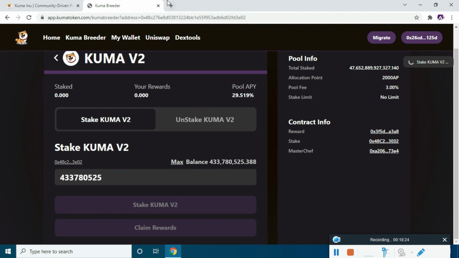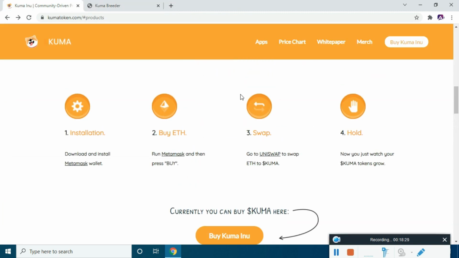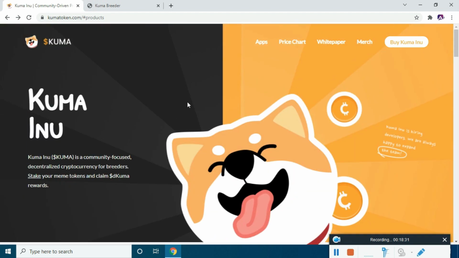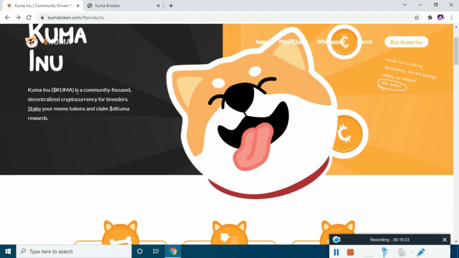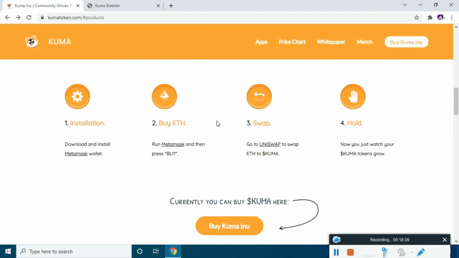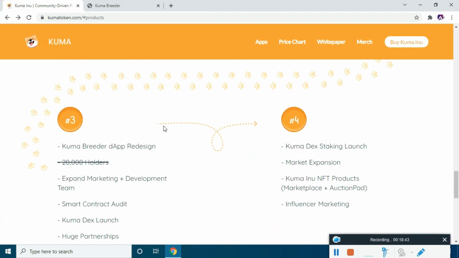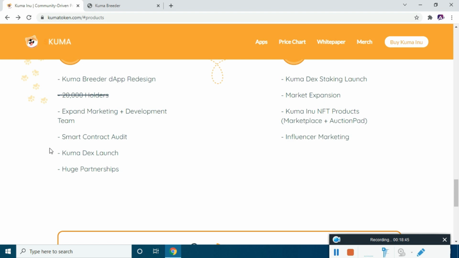So guys, KUMA INU is a community focused decentralized cryptocurrency, and this is going to change the history of meme coins with its innovative and unique KUMA DEX, because KUMA DEX is going to provide 25x meme trading leverage. So this is going to be huge. Look at that, I'm just waiting.